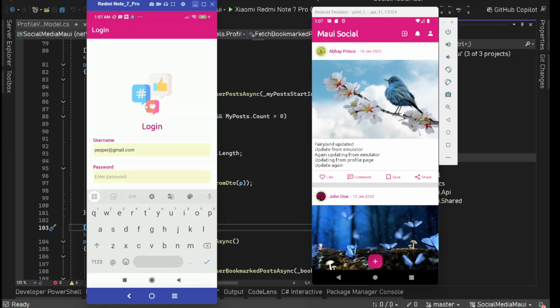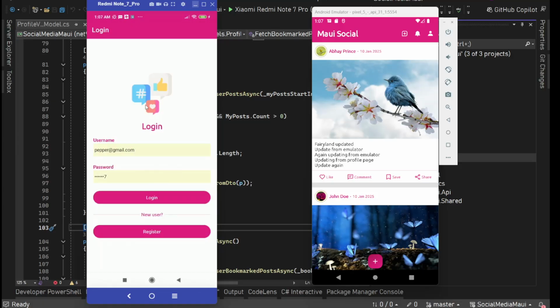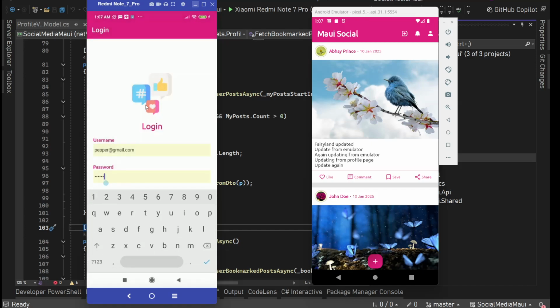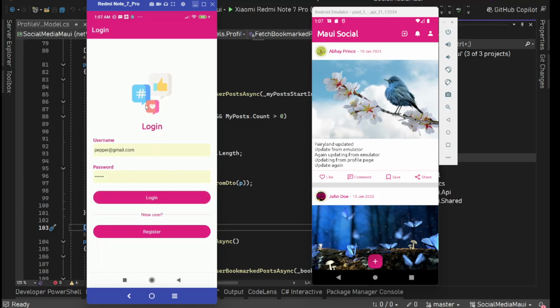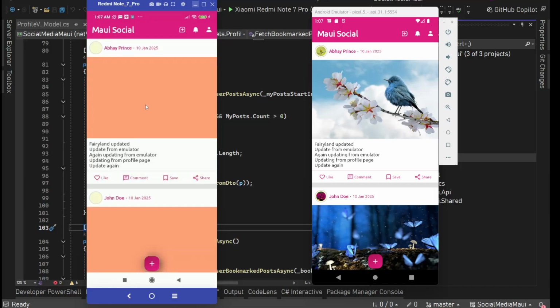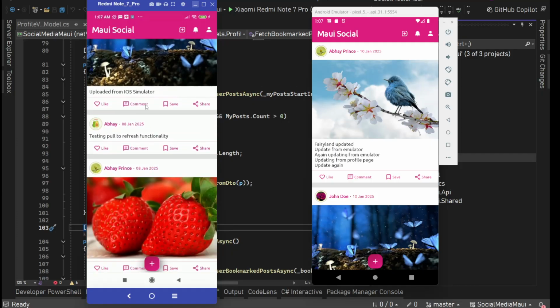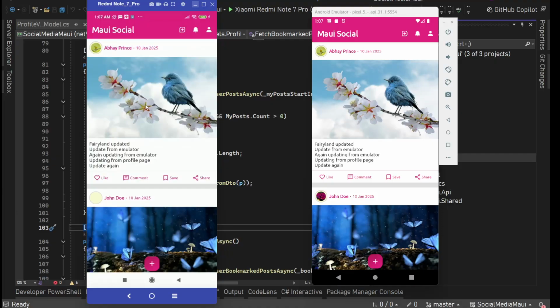Now we can log in with the same account. We'll say pepper at gmail.com, and let's try to add incorrect password. If we say login now, we have invalid credentials. Now let's fix the password. Now if we log in, we should be able to log in, and this is our main home screen where we have all these posts. Okay, images are taking time to load, but we are good.